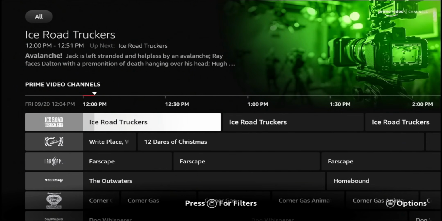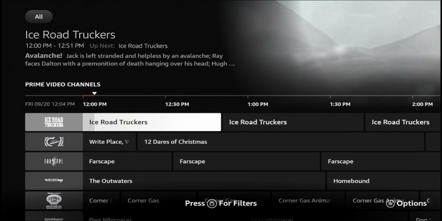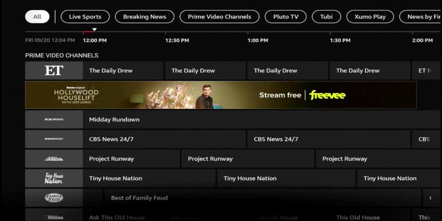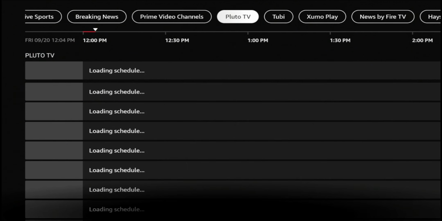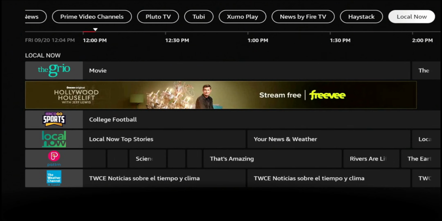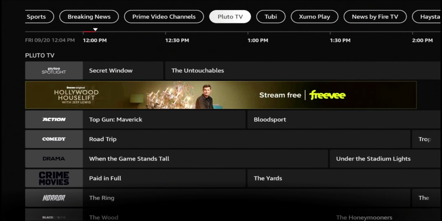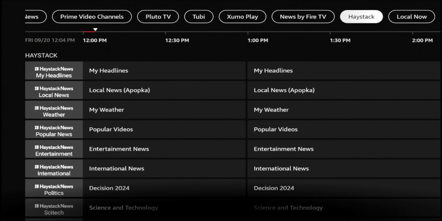So how do you see what apps are used, what apps you can use, and which apps that you may need to download? So let's go ahead. First thing we're going to do is hit the TV button on your remote. When you hit the TV button on your remote, you can see you have a lot of different options to sort these channels. So you have all channels, you have live sports, breaking news, you have prime channels, you also have Pluto TV, Tubi, Zumo, News by Fire TV, Haystack, Local Now. So it does have some of those channels that we download externally. So Pluto TV would be a standalone, for instance. Tubi would also be a standalone, Zumo Play, as well as Haystack and Local Now.